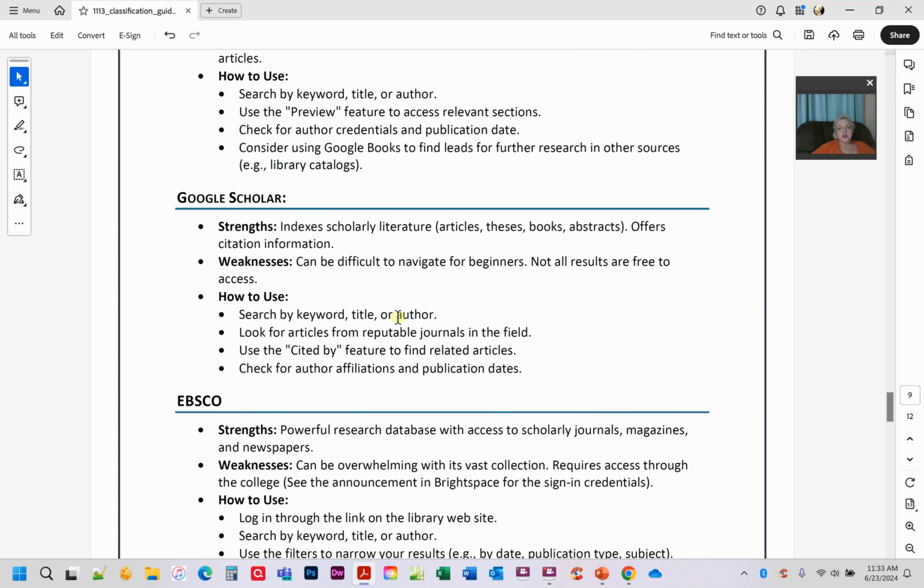But again, it also allows you to search in different ways. It allows you to find reputable journals in the field. It uses the cited by feature to find related articles. That means you can see here's the article that you're looking at, and then it'll list all of the other articles that cited that article in their research. So you might be able to find relevant research or related papers that way. It also allows you to check for author affiliations and publication dates.